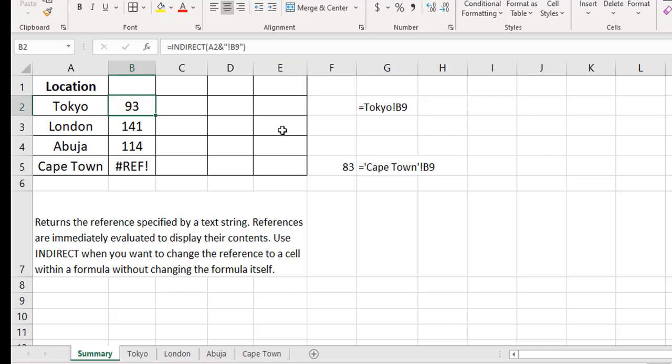So what does that mean? It means that before the A2, the Tokyo, I need an apostrophe. So I open a double quote, apostrophe, double quote. I concatenate that with A2. So it's like saying an apostrophe Tokyo. At the end of A2, before I get to the B9 and the exclamation, I need another single quote. Just trying to create exactly what you see here. I have a single quote, I have the name, I have a single quote, I have an exclamation, and I have B9. So let's do this. You can see it still works for Tokyo, and let's drag it down. Now it works for Cape Town.